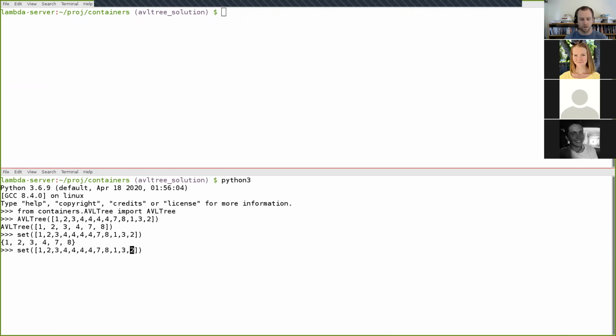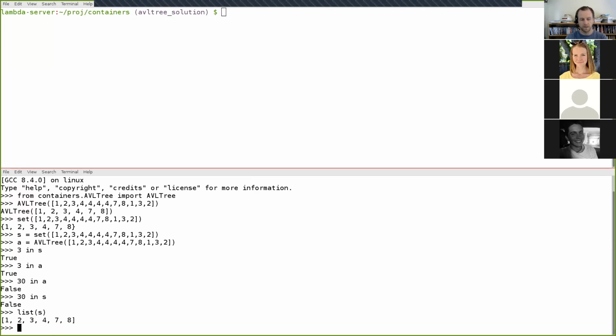So we could do something like, let's say s equals that, and for my AVL tree, a equals that. So s is my set, a is my AVL tree. And I can do something like 3 in s, get true, 3 in a, get true, 30 in a, false, 30 in s, false. I can convert both of these back into lists, list of s like this.